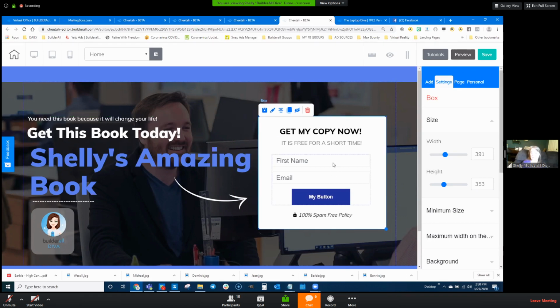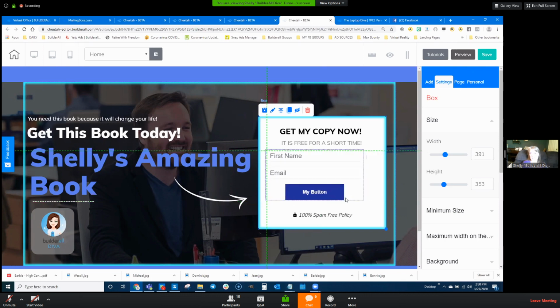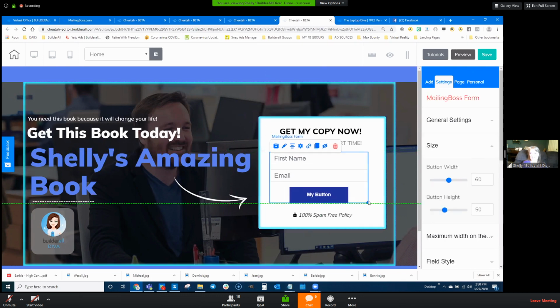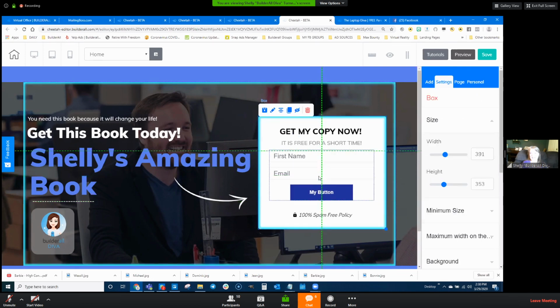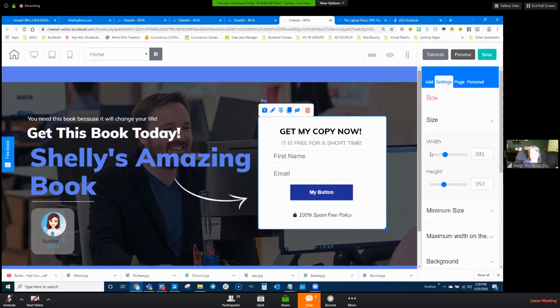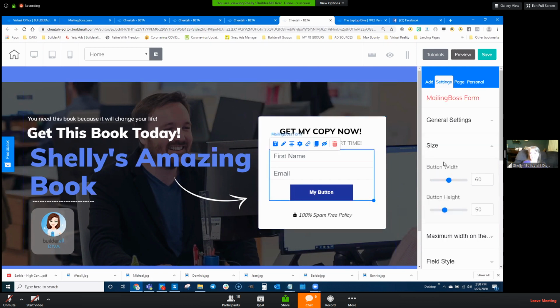And now we've got some room to edit that opt-in form to make it look exactly like we want it to look. So I'm going to make it a little bit bigger, a little bit wider like that. And I'm going to start changing the size of things. So on the height, I can make, that's the box. Let me do the form. There we go, Mailing Boss form. So I can change the width of the box, the height of the box like this.